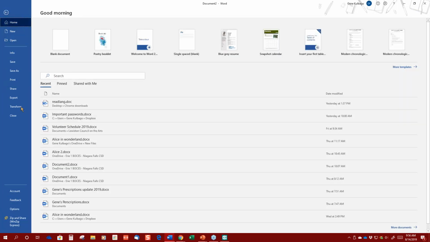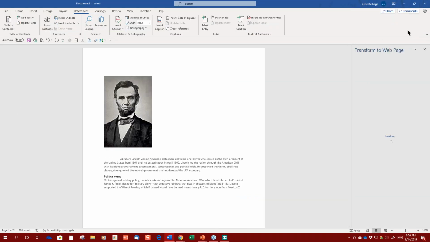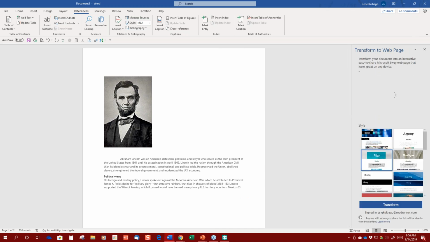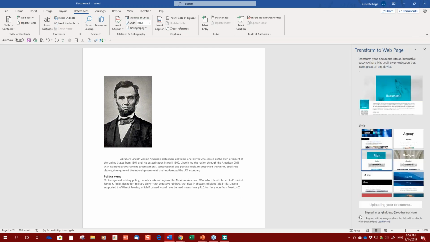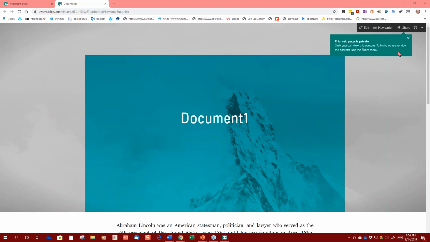Now, instead of Save As, notice down below there's a Transform option. I hit Transform, and it says turning to a web page, but no, not a web page. I clicked one of the styles and hit Transform, and I'm not sure how it's going to do this. It went to Sway, and it changes it. Oh, it did go to Sway, yeah. It changes it into a Sway.